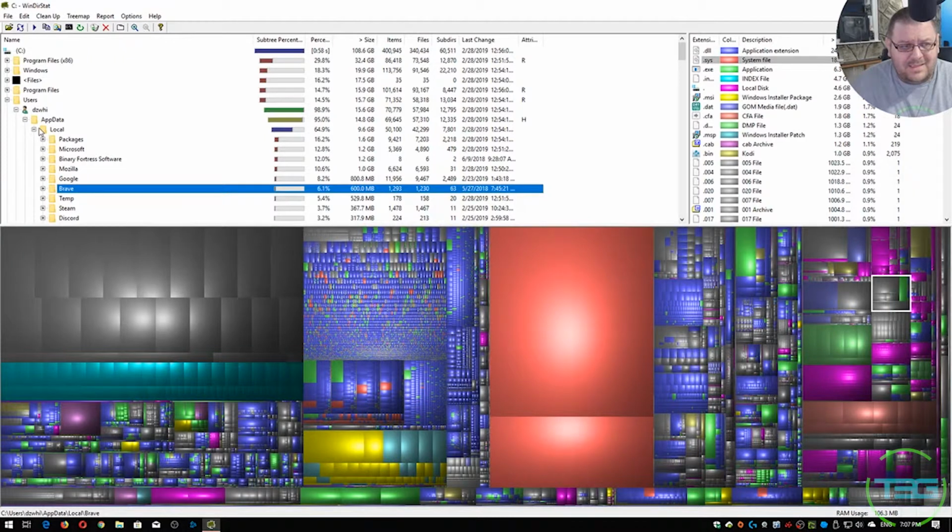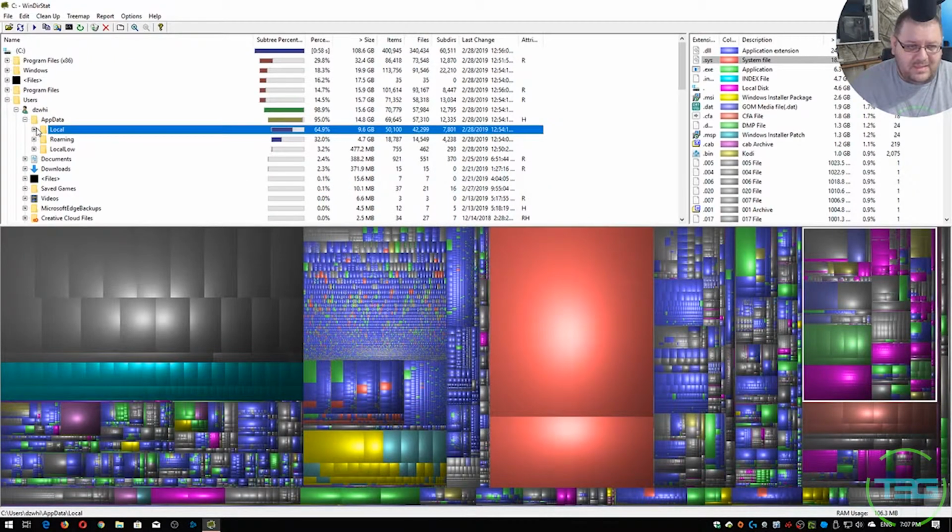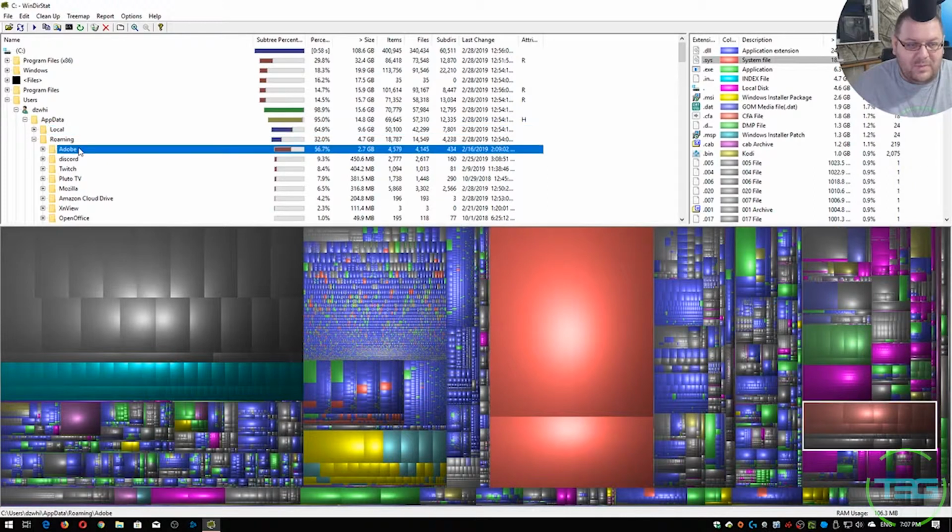So again, this is mostly just stuff that adds up, right? There's no one 9 gig file. It's just a bunch of little files, and that's kind of how Windows works, right? It's kind of how computers work.